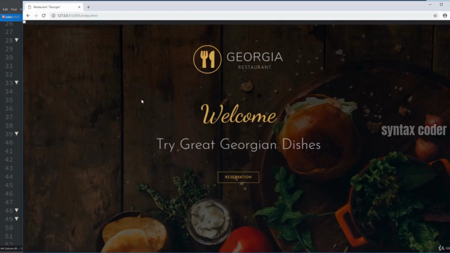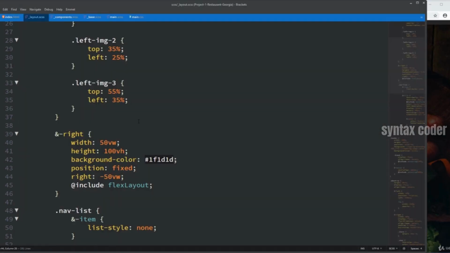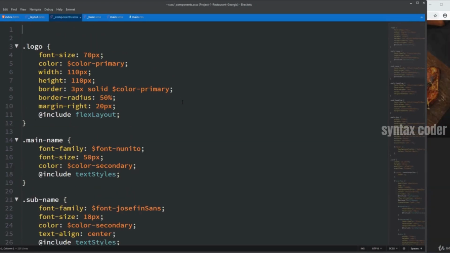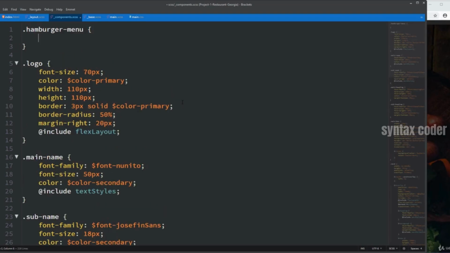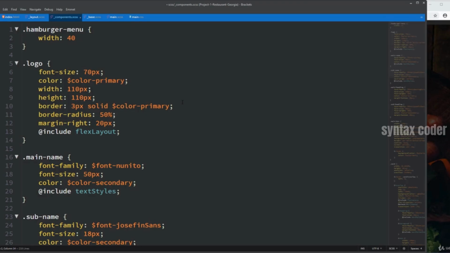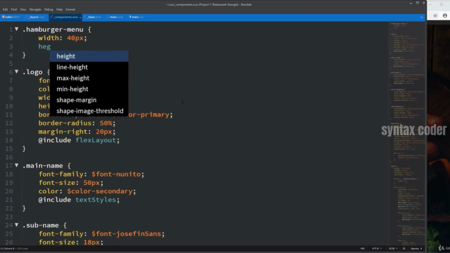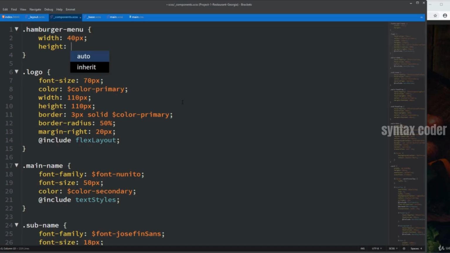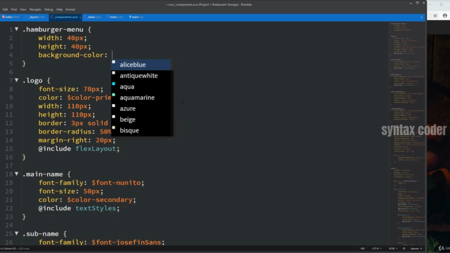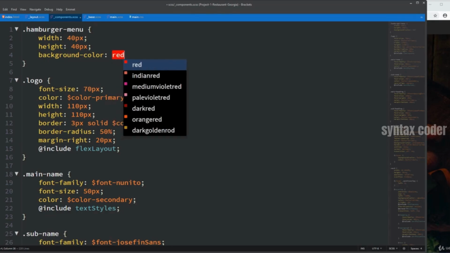Alright, so navbar is hidden, and it's time to start working on menu icon, which actually will be a part of components file. So let's go ahead and select div element which has class name hamburger menu, and at first define width and height. Let's make both of them 40 pixels. Also, I'm going to change background color for div element for a while in order to make it visible. Let's make it red.